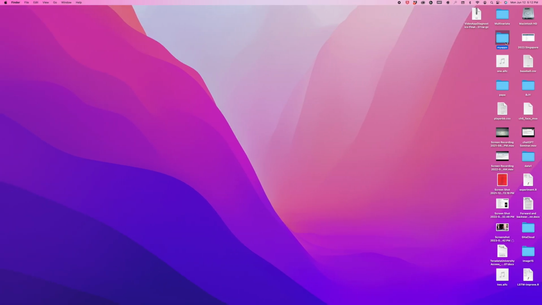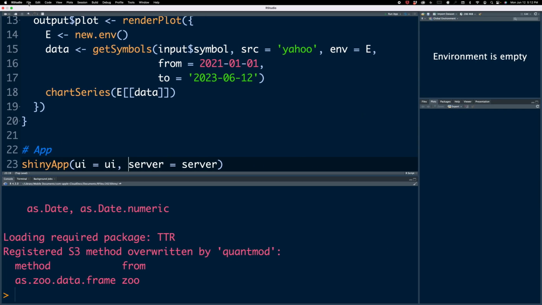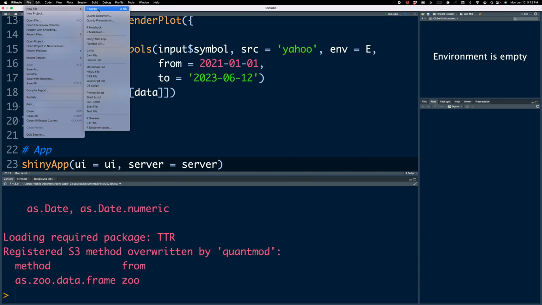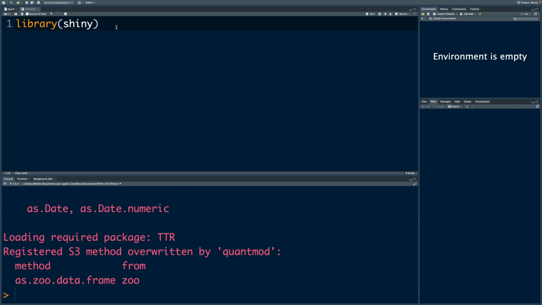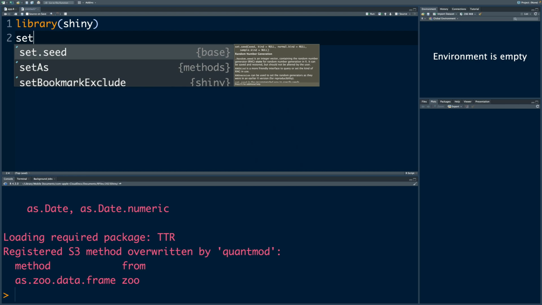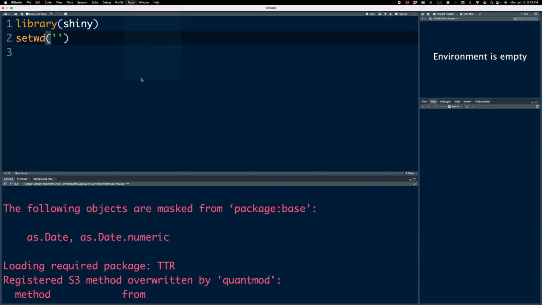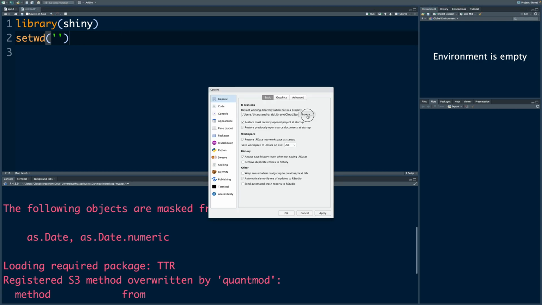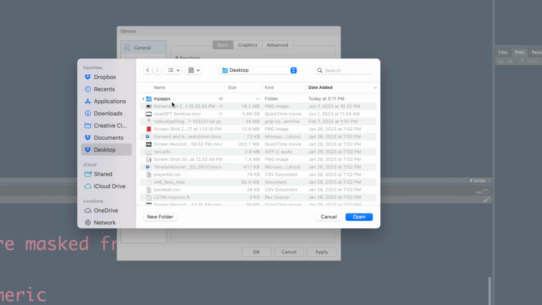So you can check under My Apps, you have this app.R file. Let's open one more file, R script. We'll add our library for Shiny. And then I'm going to set working directory using setwd. So we go to tools, global options, browse, and click on desktop. That's where my apps folder is. So we are not clicking on my apps, we are just clicking on desktop.